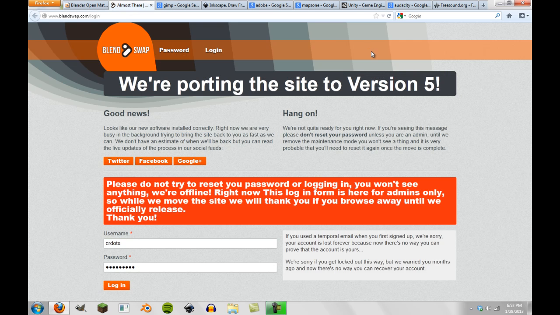The other one would be Blend Swap, which is a pretty major one. Right now, I'm sorry I can't show you the actual site because they're currently porting it to version 5 and moving stuff over, but it does look really cool. Blend Swap is basically a place where you swap blends with other people. It's a model repository for Blender files, or a repository for just effects in Blender.